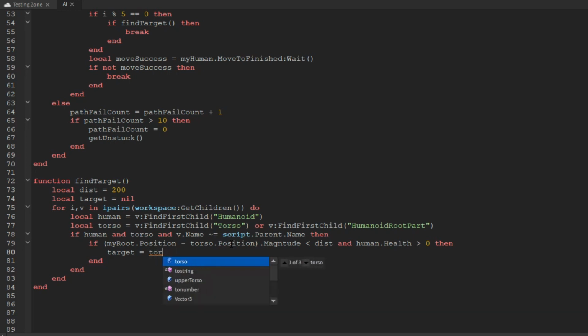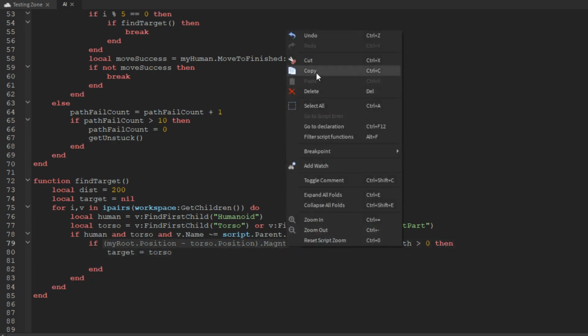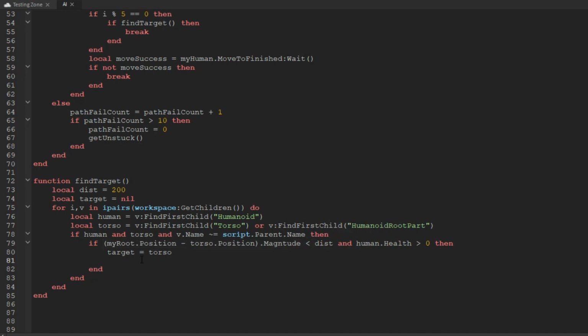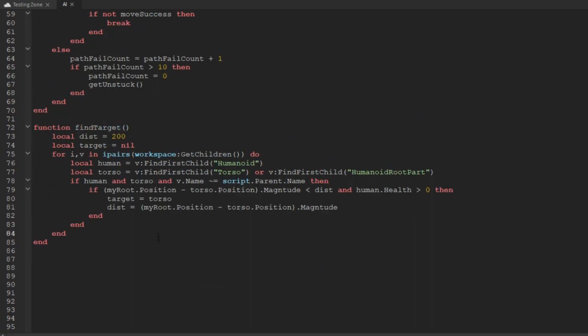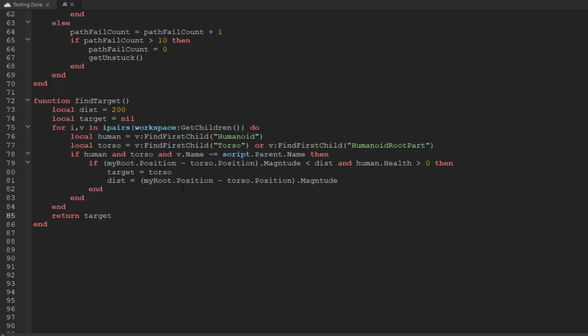So then we'll set the target to torso, and then we're going to update the distance. So the next target will have to be closer than this one. So as we go through, we will eventually get to the closest target, essentially. So that updates that, and that'll loop through the whole workspace, and then we'll wind up with a target that is closest to us if there is one. And then down here, we'll just return target. So that's all good there.